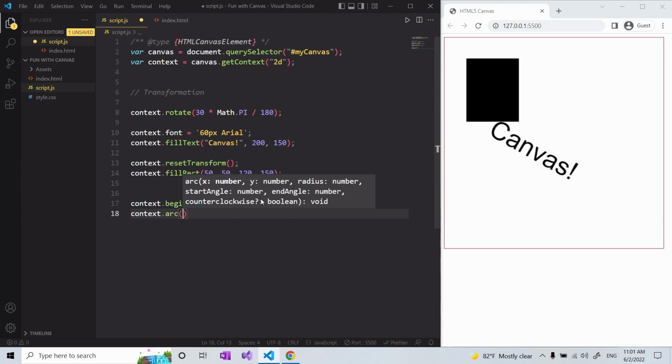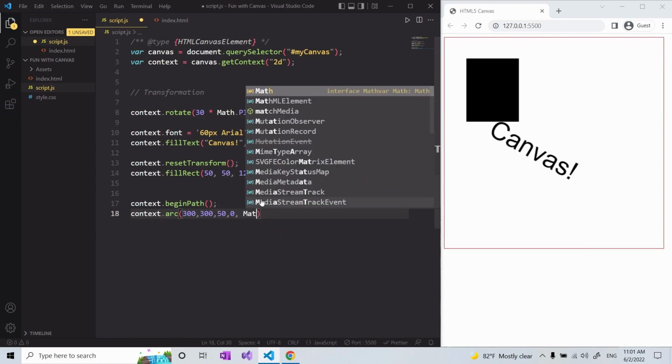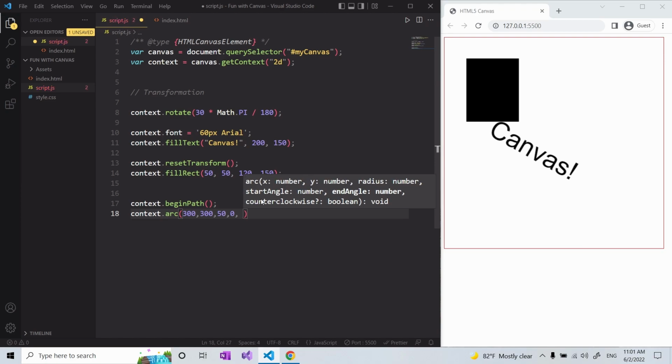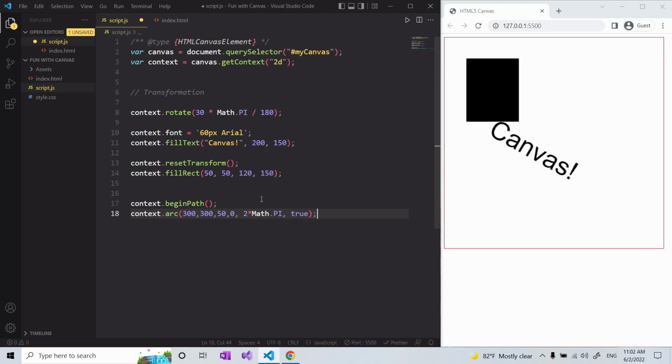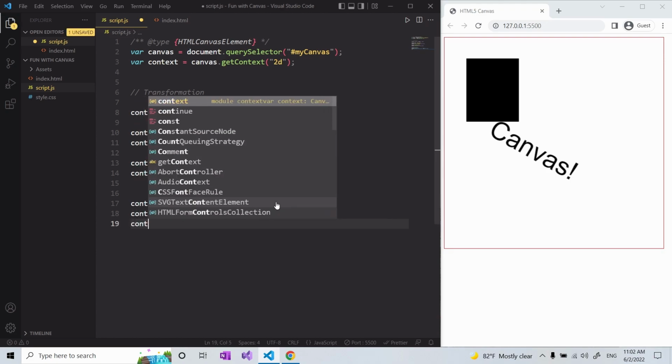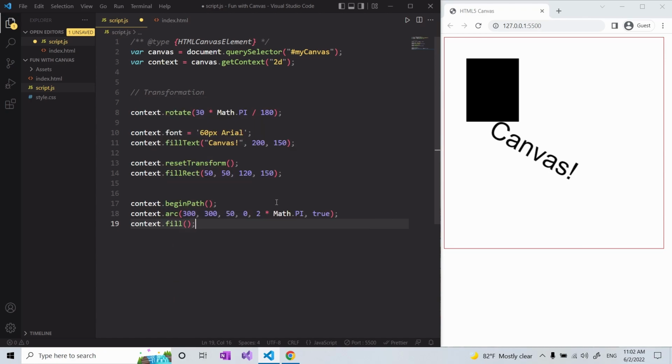If I want to draw a circle in here, I can just call the arc method, and I can say 100, let's go to 300, and we can go to 300 for the y. Now for the radius, let's say 50. Now if I want a full circle, I can specify this from 0 to 2 pi, which will give us 360 degrees, a full circle. So let's say anti-clockwise to 1, and then let's just fill this specified path to actually see that one.